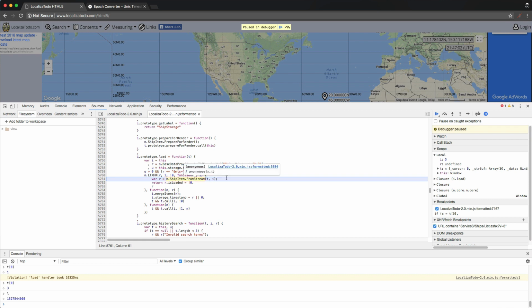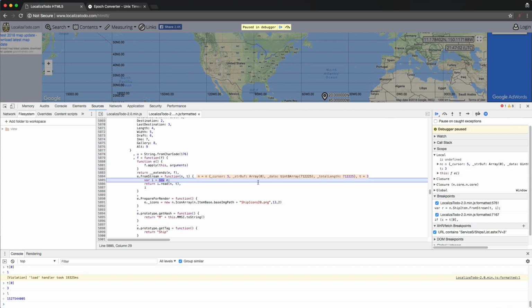Cool, so we can go ship item from. I'm going to put a breakpoint here just so I don't lose this code. So, ship item from stream. Let's step into that because that sounds really promising. All right, var I equals new E. I don't know what E is, and I don't care. I'm going to step over, and then I dot read. So let's step into read.